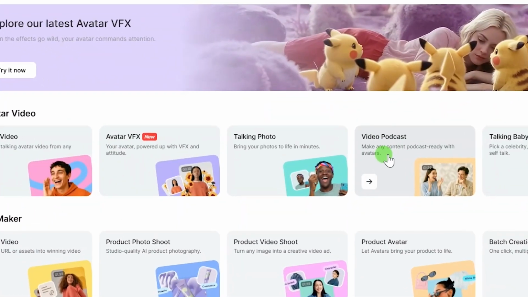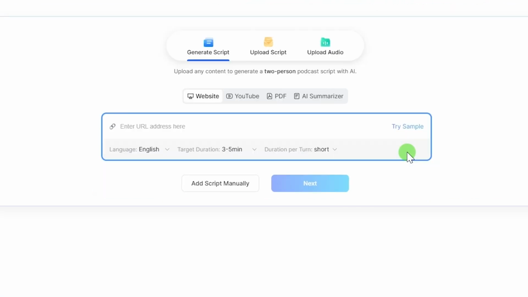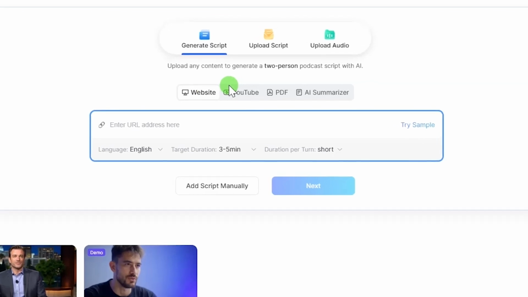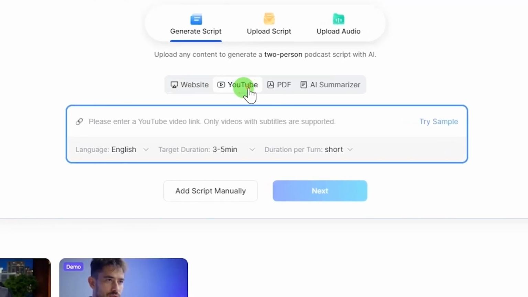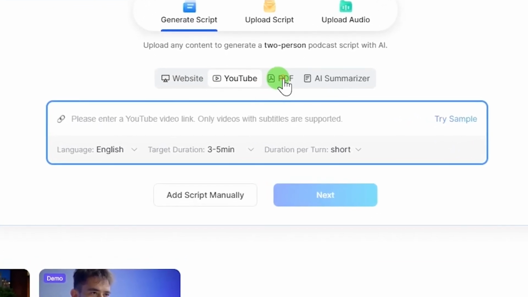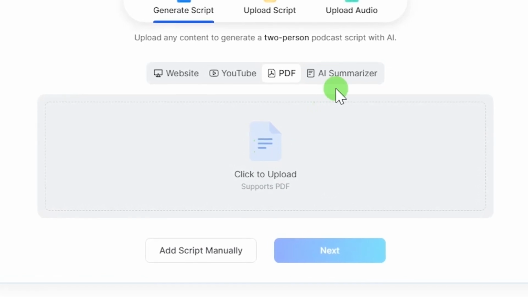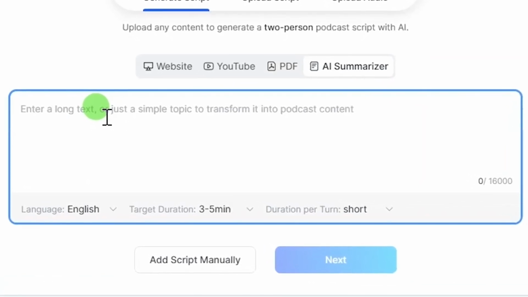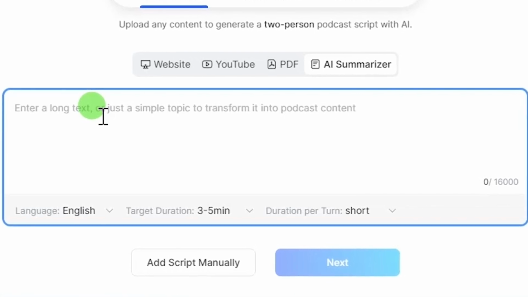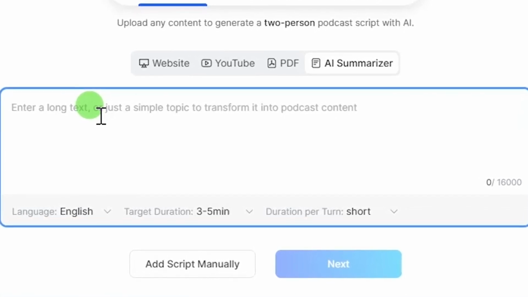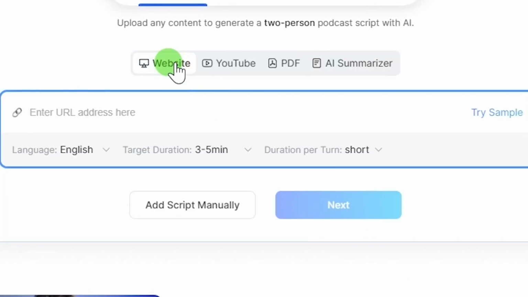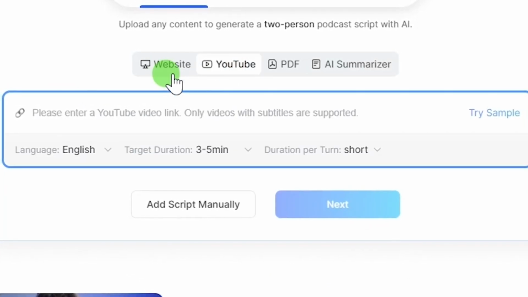First, click on Video Podcast here to get started. Here, you have several options to generate your podcast script. From a website link, from a YouTube video link, from a PDF, or you can use the AI summarizer. If you click on the AI summarizer, now you can copy and paste any text into the box and it will summarize it for you. Let's go ahead and use the YouTube video link for this example.